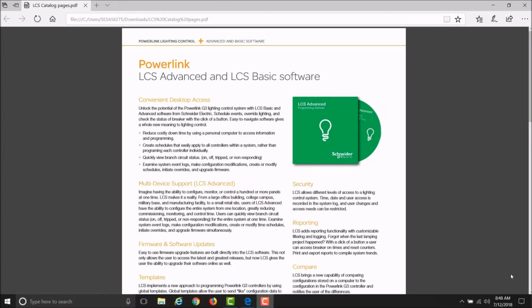In this video, we will be showing you how to install Powerlink LCS software version 1 and address a few frequently asked questions about the software installation process. We will be using Powerlink LCS Advanced version 1.1.0.21 for this video, but LCS Basic will install in the same manner.